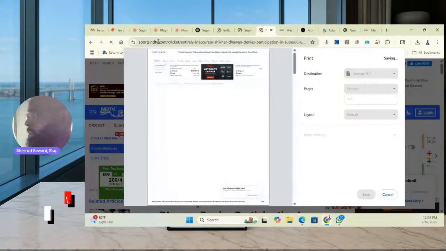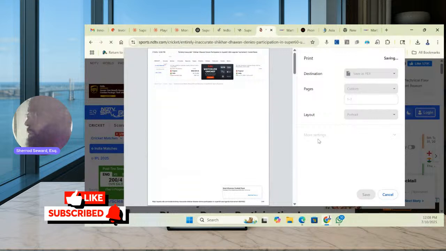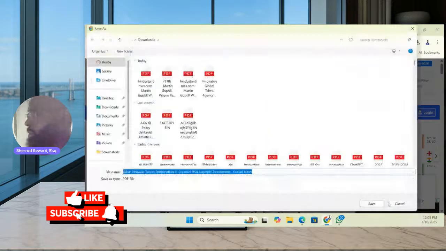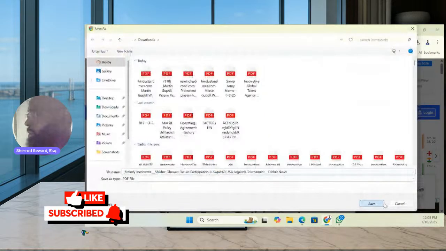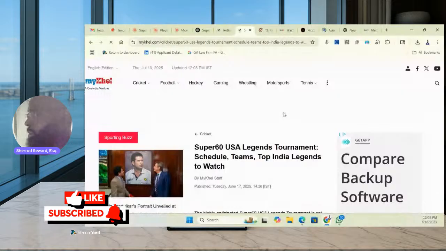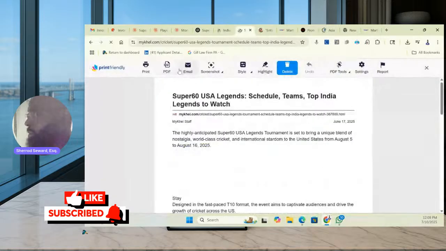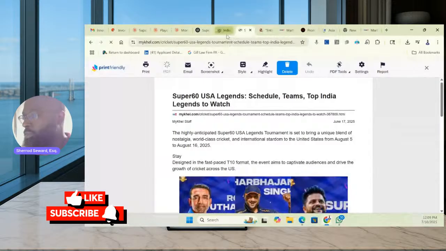I'll go do it without preview for a second time. Yeah, that actually worked. Cool. So, great. Grab the PDF. We can close out the ones we already have.